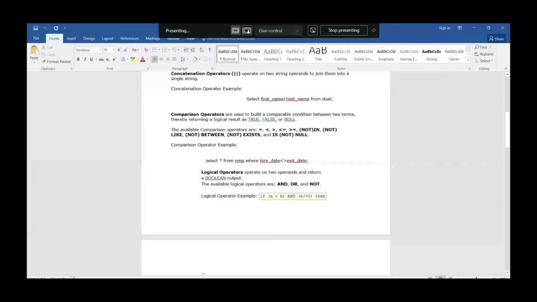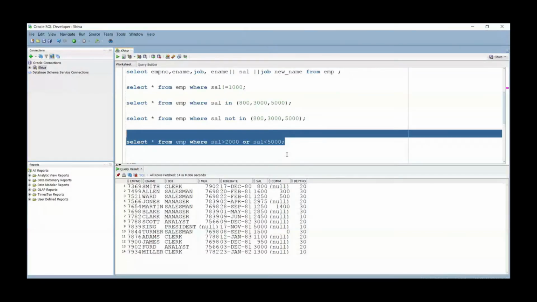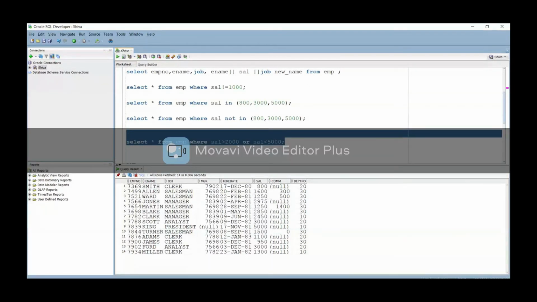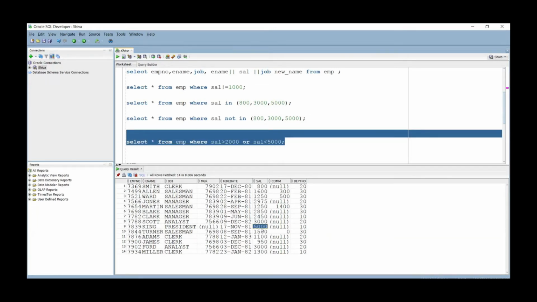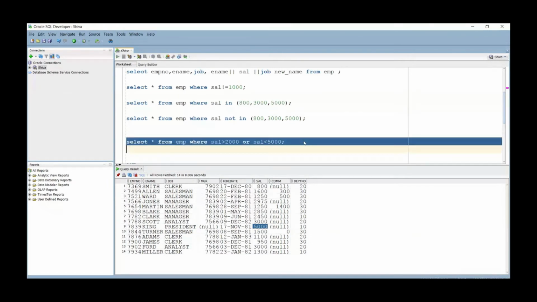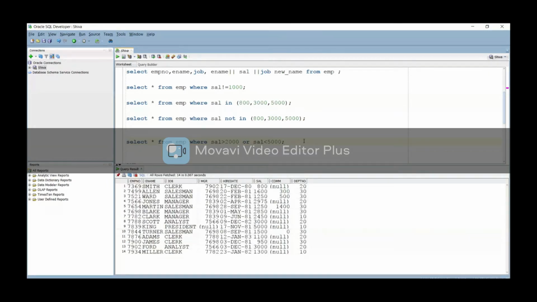Okay, see here: 800 is greater than 2000 is false, 800 less than 5000 is true. So this condition is getting matched right here, so you will get this record. This is also matched with the 5000, so this is also returned, and except for this record everything will be. So this is also true with this, right? So you will get every record here. Any doubt?